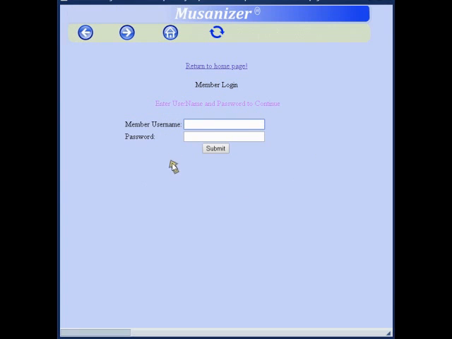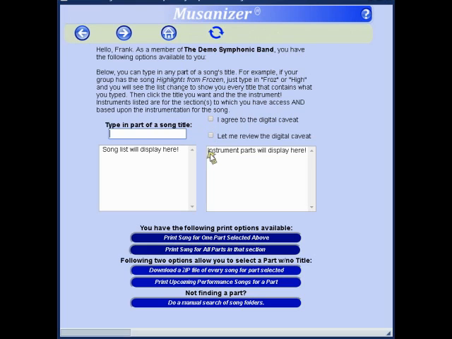So let me log on as a member. F. McLeod. That's me, and then my password. This is the main member screen of Musanizer. Let's look at its layout.